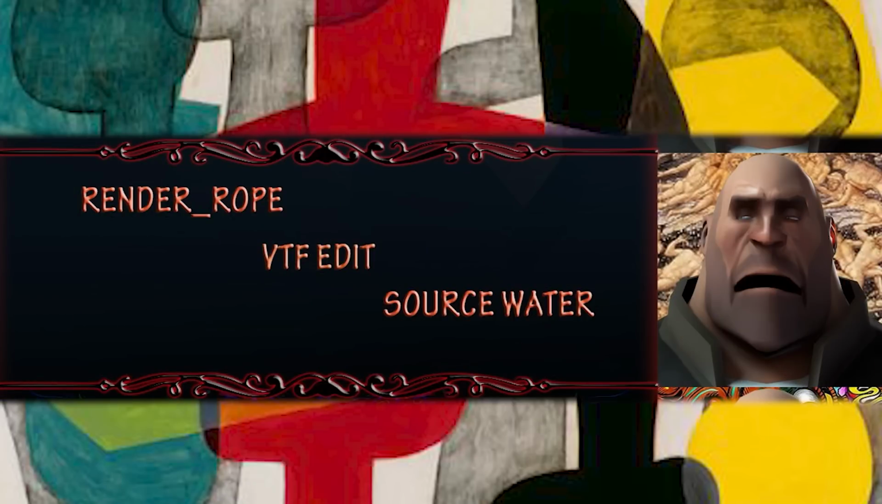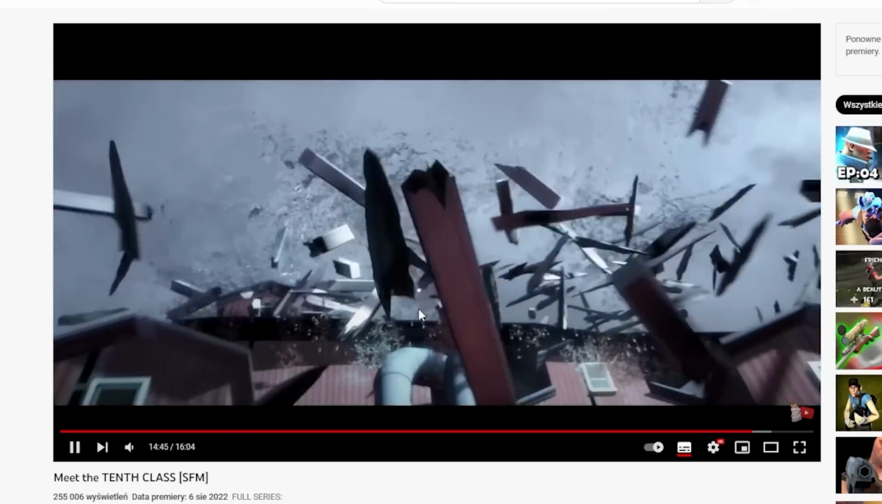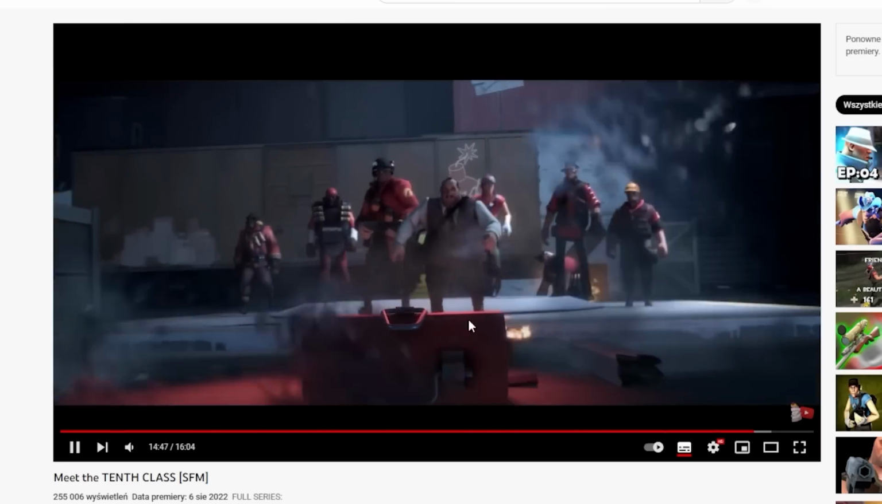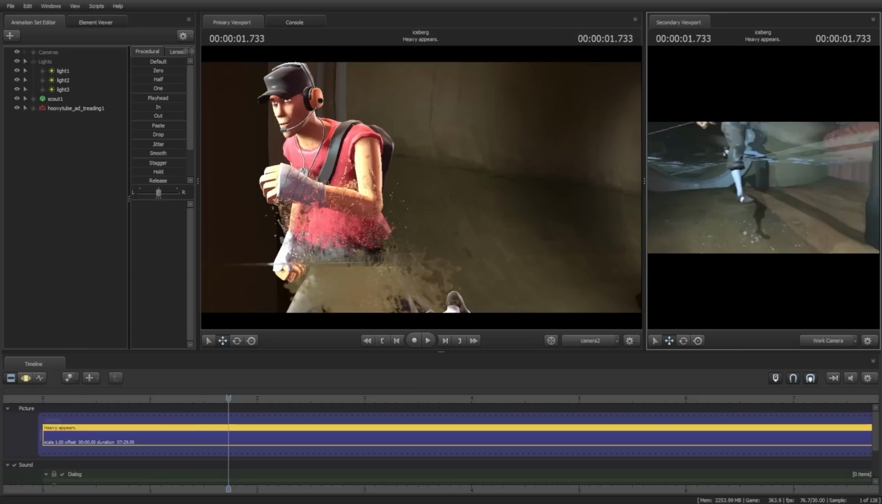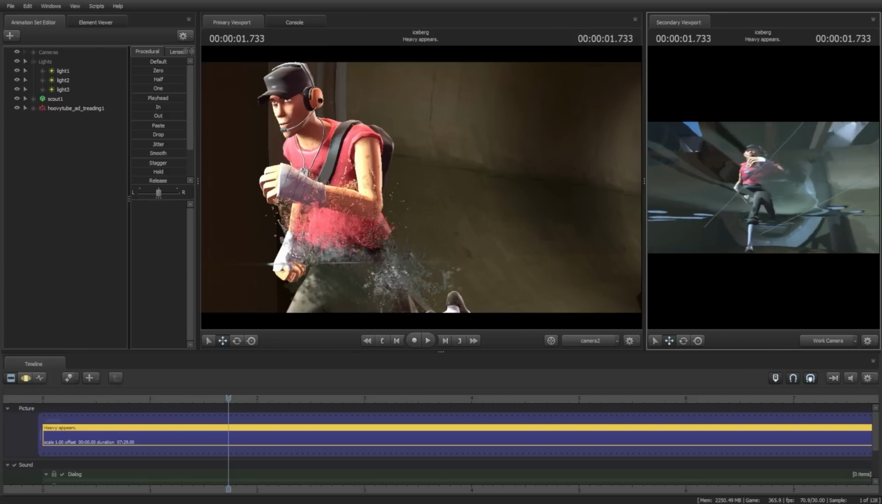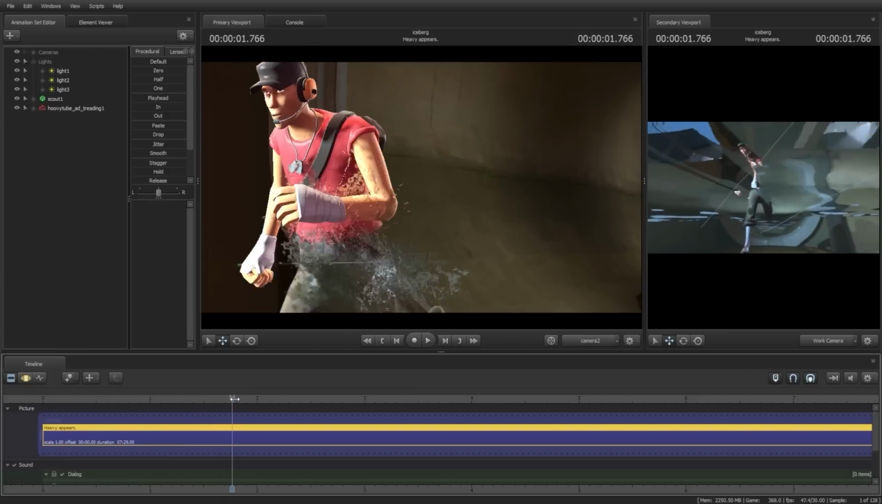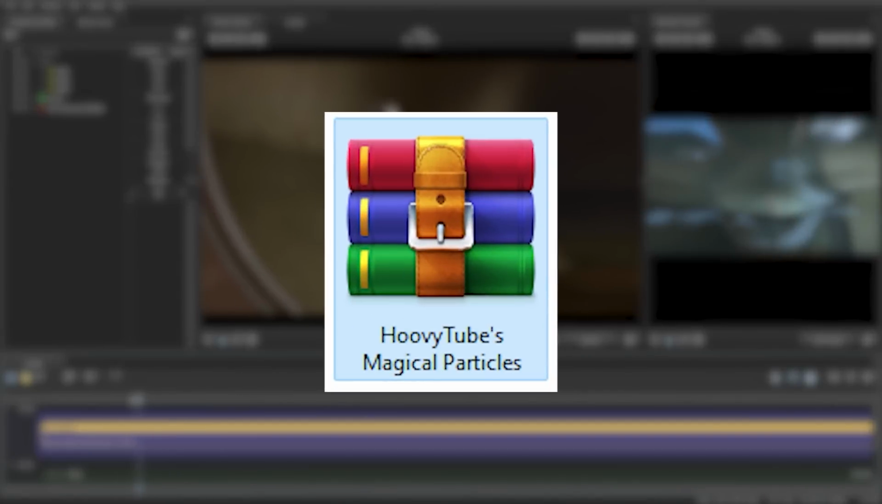So the next part is Source Water. There are many ways to create water in SourceFilmmaker. I will name all of them that I know of. The first method is using a map with water in it. Of course, it should be supported with some additional particles for splashes, threading, ripples, which I gave to you.